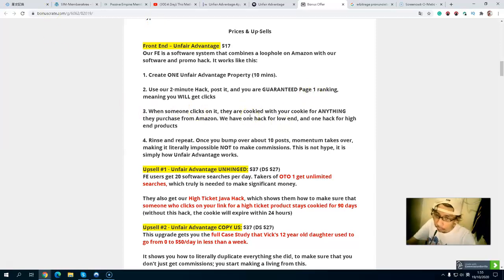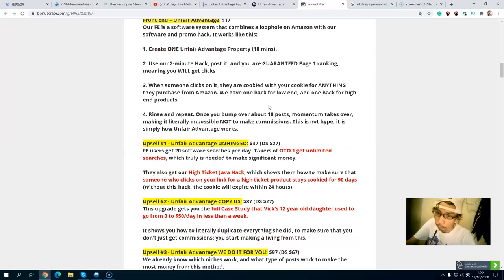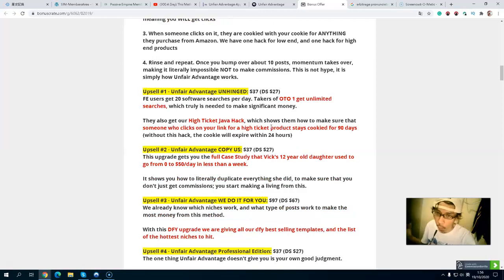And step 3 is when someone clicks on it, you will tag it with your cookie for anything they purchase on Amazon. We have one hack for low-end products and one hack for high-end products. You end up earning more money. Rinse and repeat. When you post more posts, it is impossible not to make commissions. This is also why this unfair advantage works.